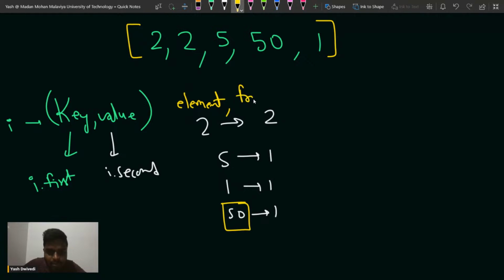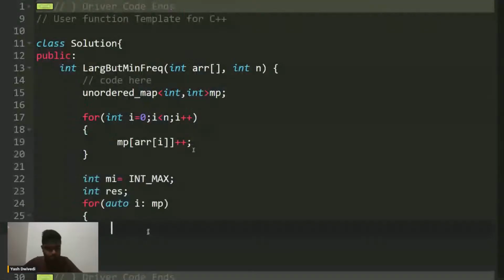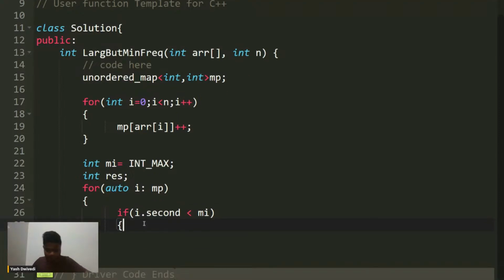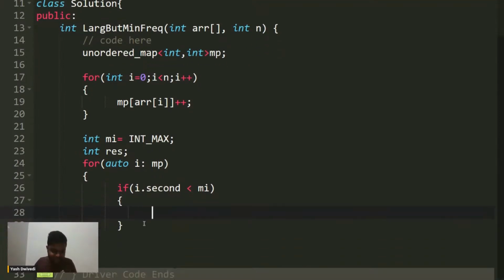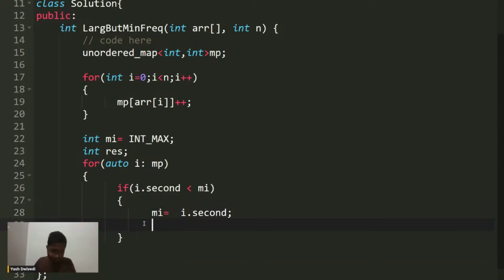So element, frequency here, this is what I have stored. Now what we will do is we'll iterate through the keys of the map one by one, and we'll check. Suppose the frequency of a particular element, I dot second, is lesser than the minimum frequency that I have seen so far. In that case, I'll update the minimum frequency to I dot second, because if I see a lesser frequency, then I'll update the minimum frequency.